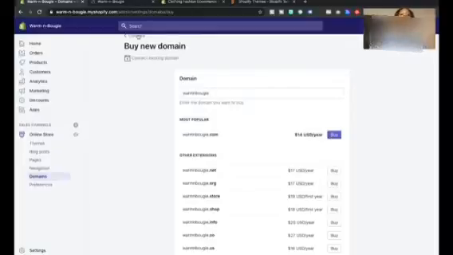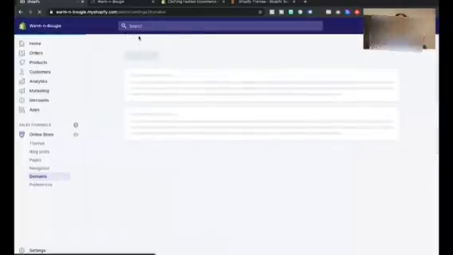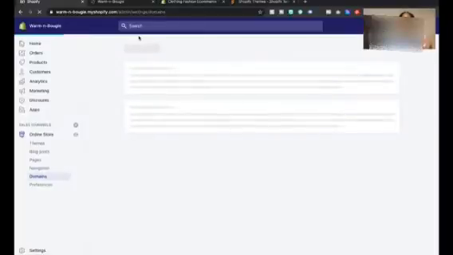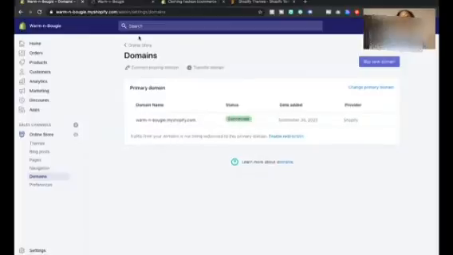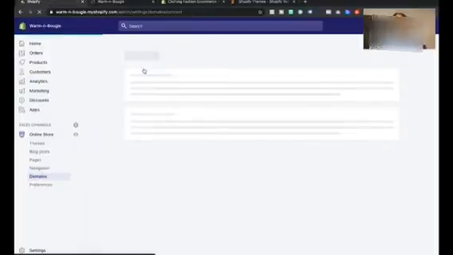Now, if you have a domain from an outside source, such as Google Domains or GoDaddy, you're going to need to let Shopify know that you have a domain from an outside source, and then you're going to need to connect it. So to do that, what you'll do is you'll click connect an existing domain, right?